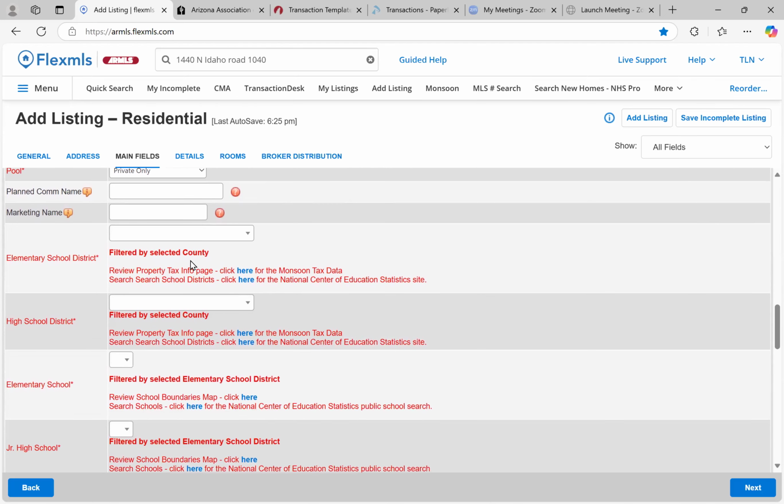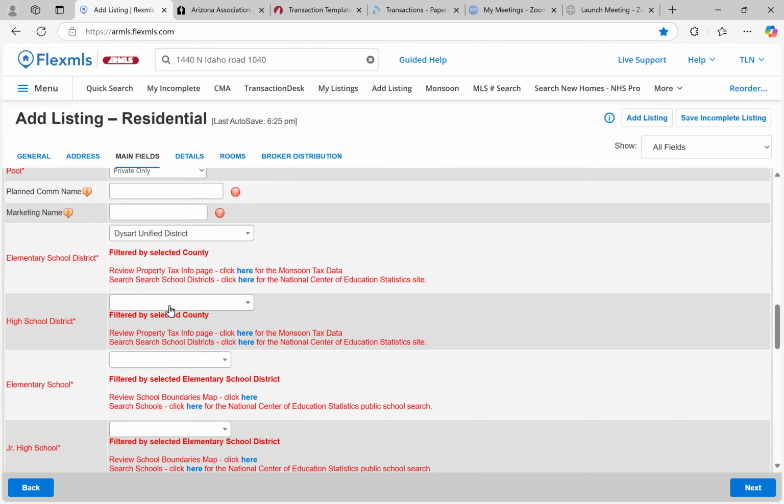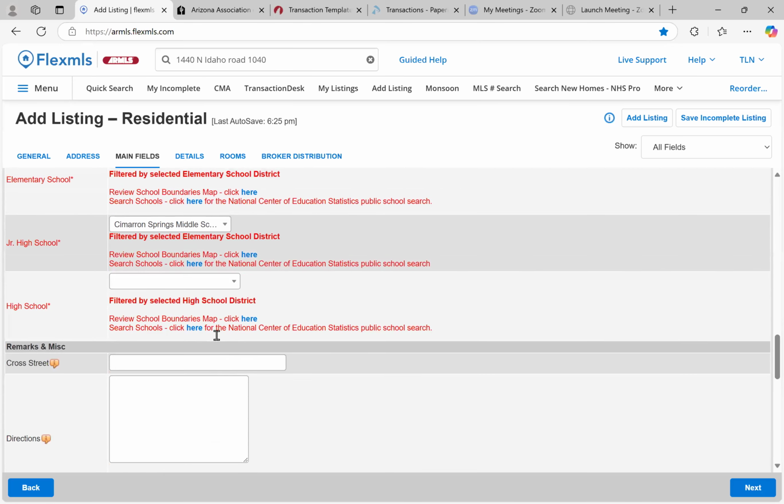Okay, you do have to figure out the school district. This information can also be found on Monsoon or in the tax records. And this does not auto-populate, unfortunately, so you do have to know the school district. I'm just going to click on stuff because it's just training. But make sure this is accurate.